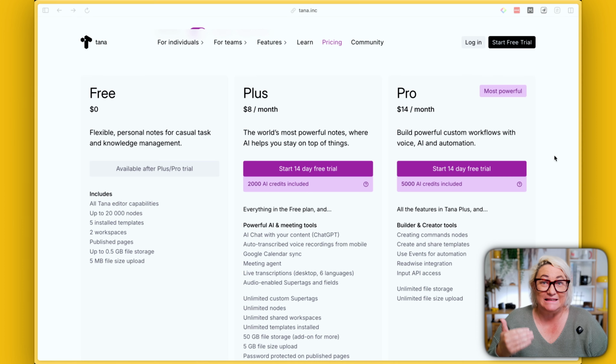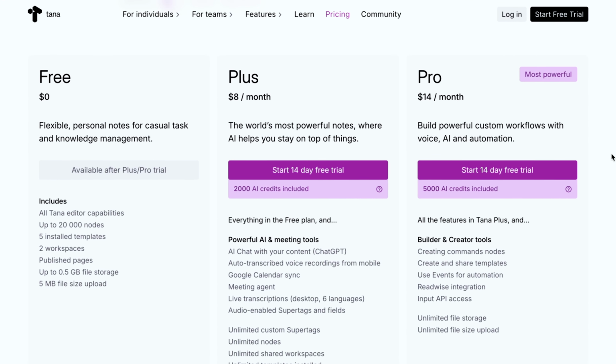All right, so let's talk about how AI works in terms of plans and what you're going to need in order to use it. The plans that you're going to want to be on are either the Plus or the Pro plan.